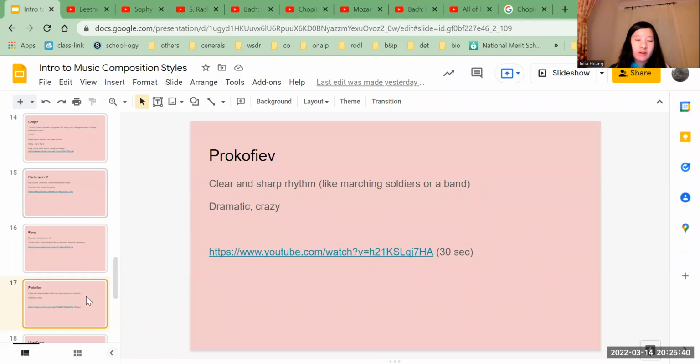Prokofiev pieces usually have a sharp and clear rhythm, with lots of chords that need to be emphasized, sort of like marching soldiers or in a band, and some of them can be pretty dramatic and crazy as well. So if you want to compose in a style like Prokofiev, I do think that his composing style is a little bit harder, as it involves lots of complex techniques, and his pieces are not really in the traditional C major or F major, for example. His pieces do have more complex types of key signatures, or more types of keys, like major and minor keys.